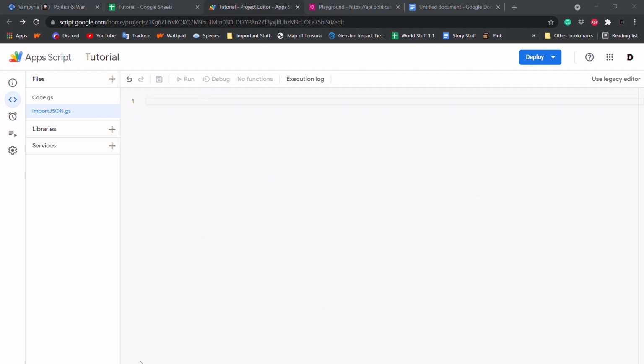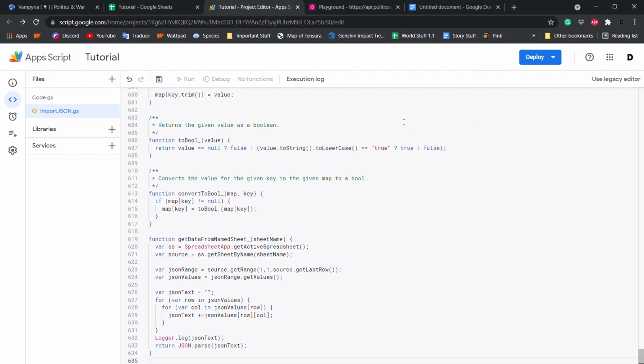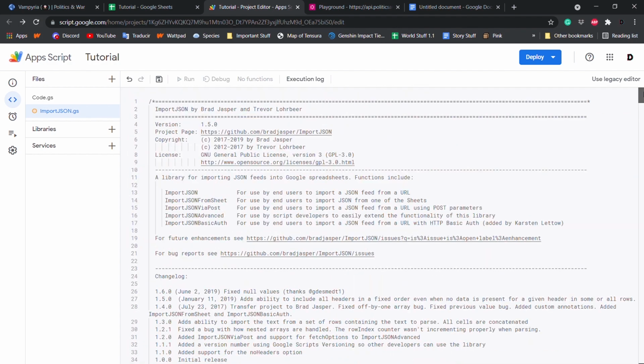That one, you will need the following code, which I won't leave in the description because it's extremely long, and instead I could simply tell you where to go and get it. So it's not by me, by the way. As you can see, it's by Brad Jasper and Trevor Lorbeer, or however you would pronounce that. Sorry if I'm butchering your name. But for that particular code, you would go to this link, which will be in the description.